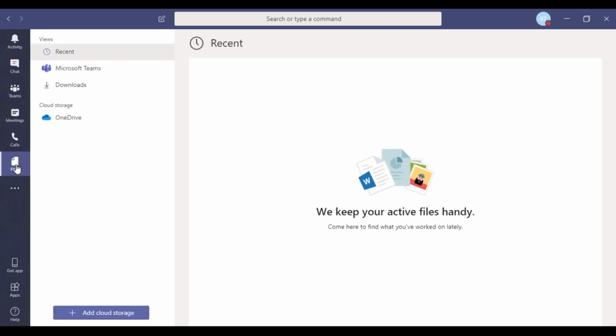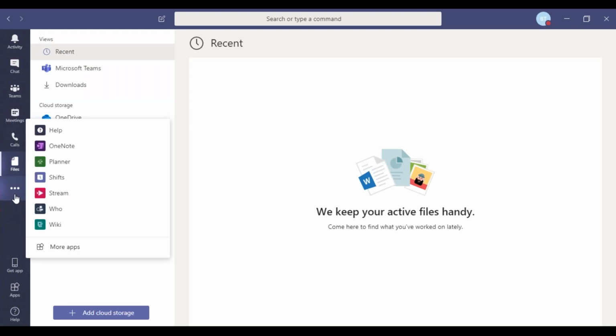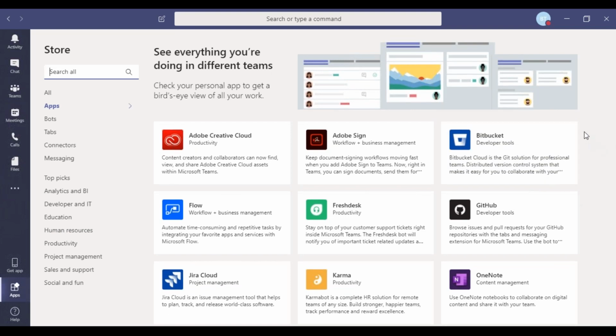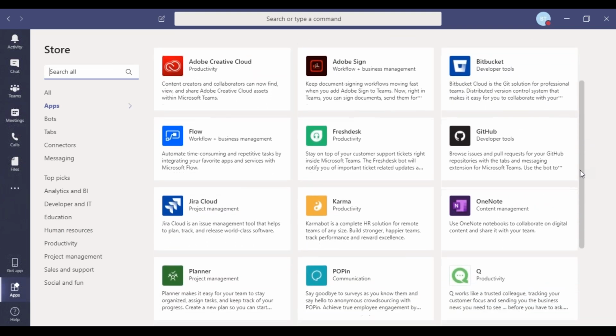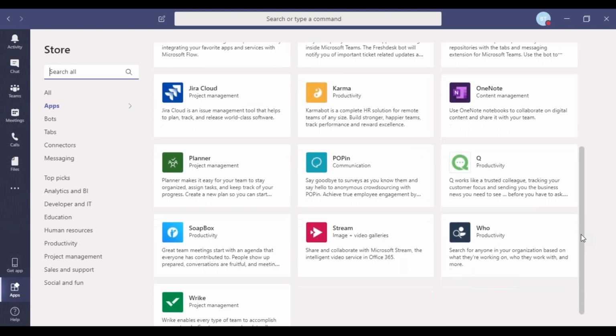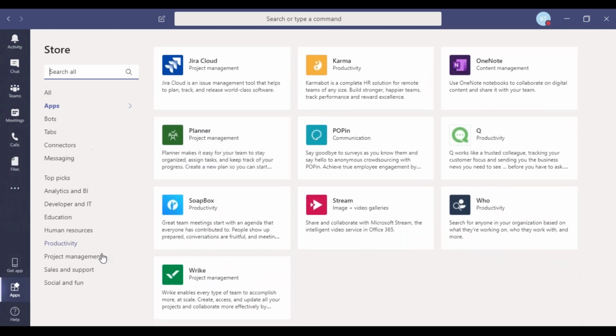Next tab down is an easy way to see all your files that have been shared in Teams. And then the ellipsis here will get you to all the other apps that you can integrate. Some are Microsoft apps, some aren't, but I'll just briefly go down here. There's a lot for developers, for project managers, your OneNote. I mean, really anything would be in here.